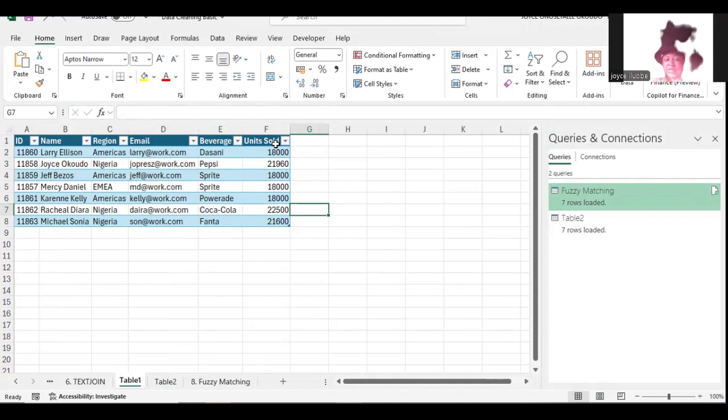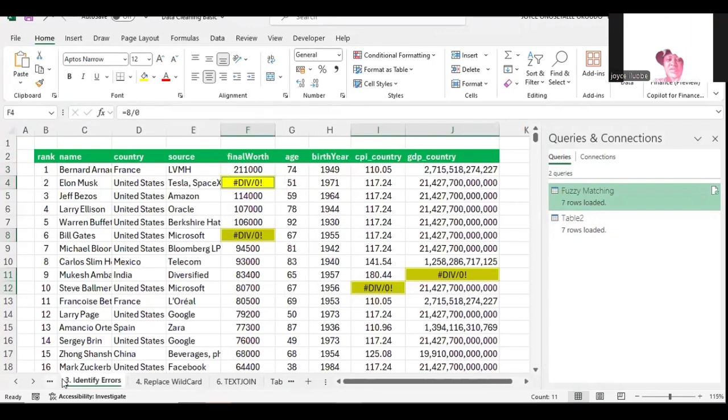Microsoft Excel Power Query, you can do everything you need. So I've come to the end of this lesson. I believe that you have learned a lot from this training and you put it into practice.